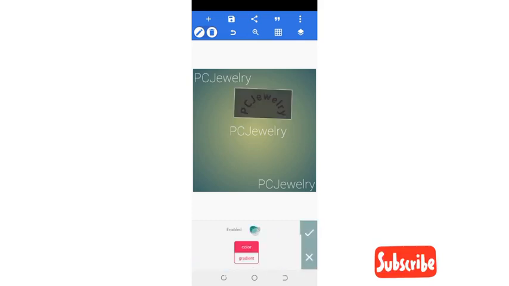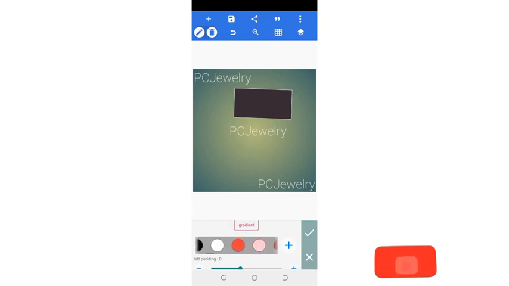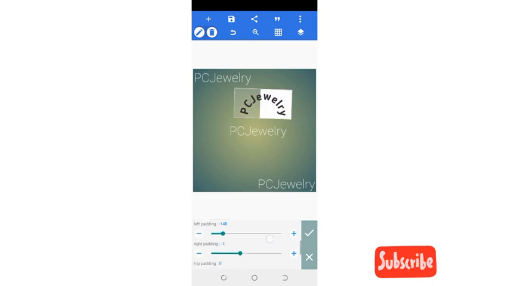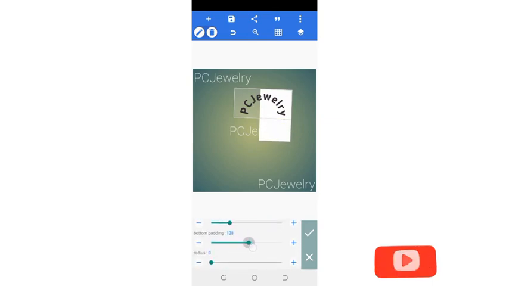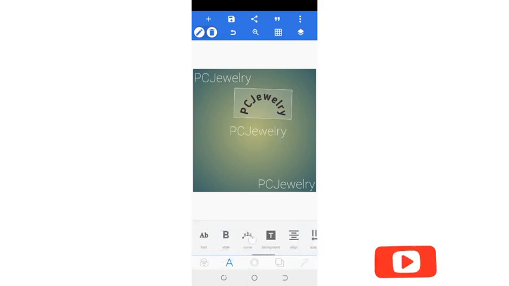Then background, want to add a background to it. Is it a white background or yellow background? So that's basically what the background does. Left padding, right padding. That's just basically its use. Bottom padding, radius, top padding. But I don't need any of this, so I'm just going to cancel it.